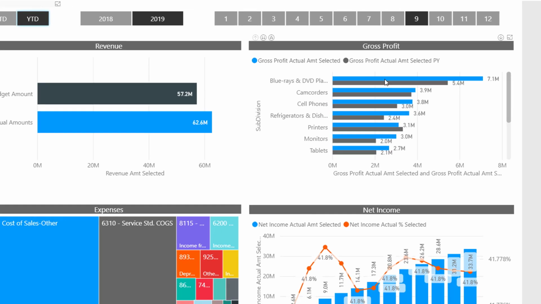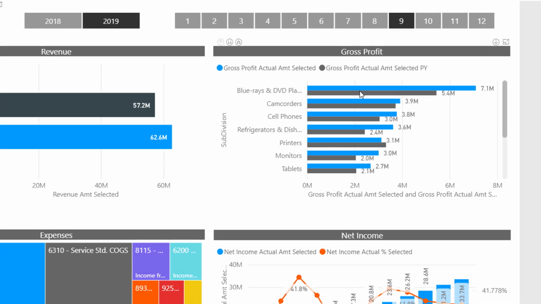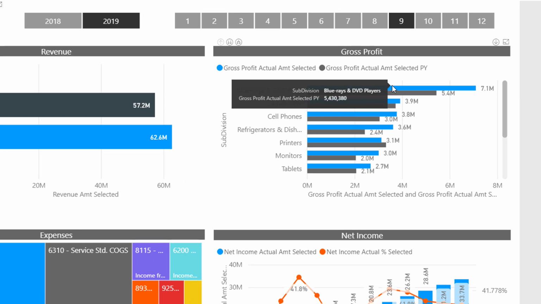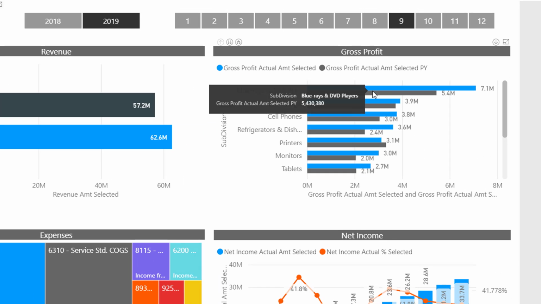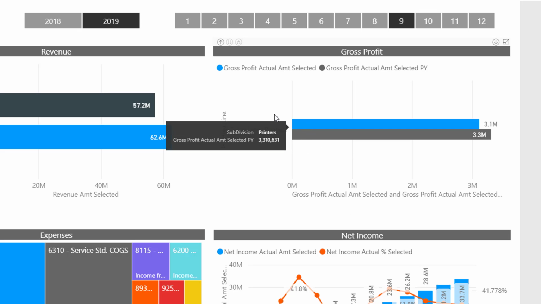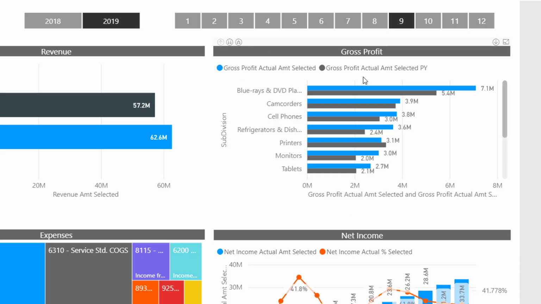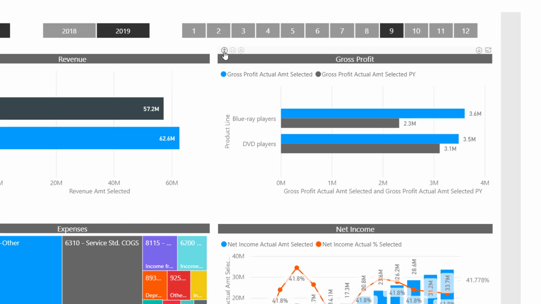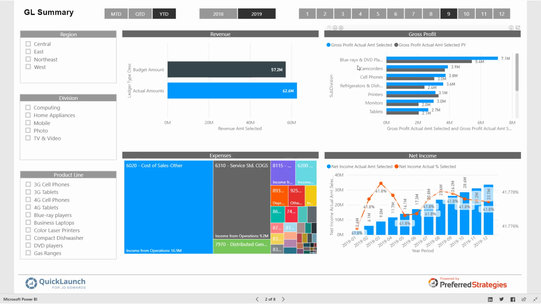Here we've got gross profit. I can see that I'm slightly better than prior year. Here in Blu-rays, if anything is behind, like printers, we can actually right-click on this and drill down. And it'll take us down to whatever the next category is. We can drill back up, pick another one and drill down. So that's an example of how, if a report has been defined in a visualization to have a hierarchy, you can drill through that hierarchy as I've just demonstrated.